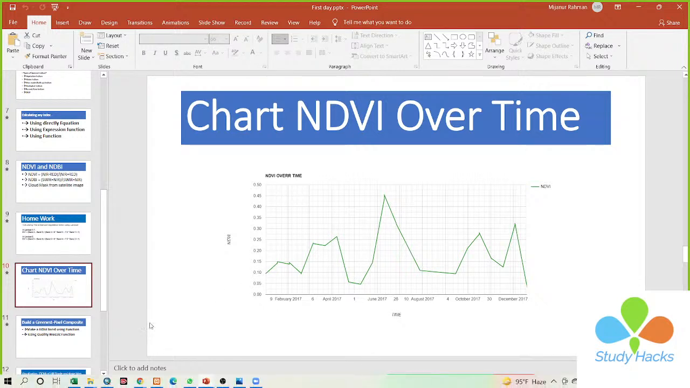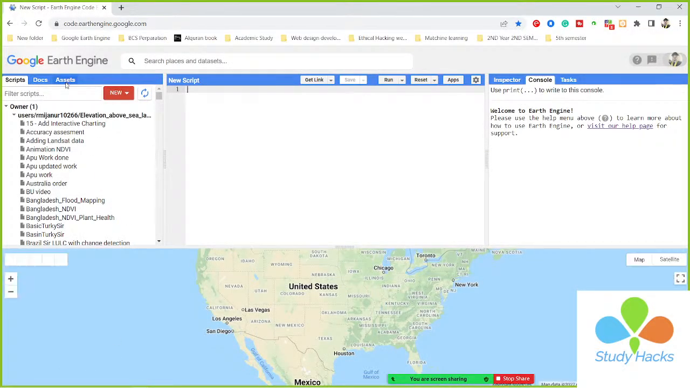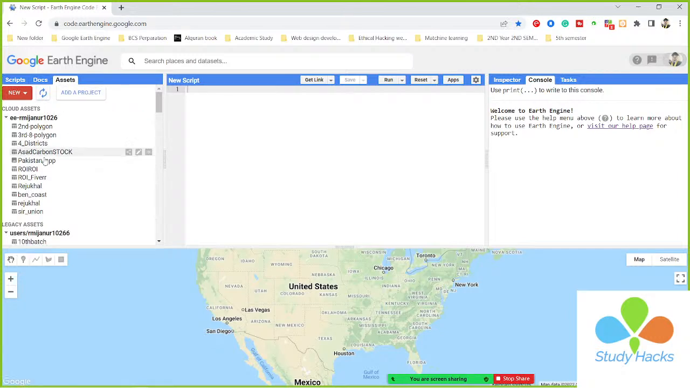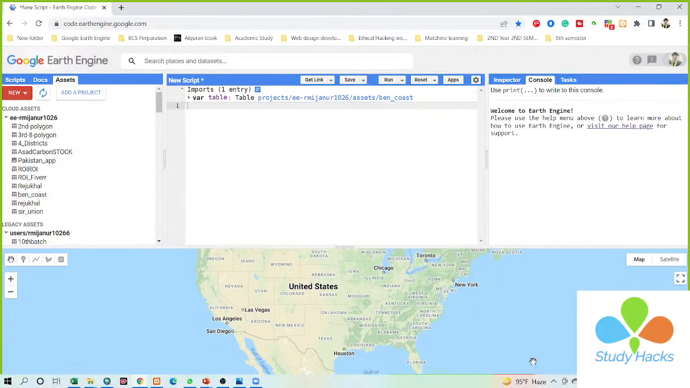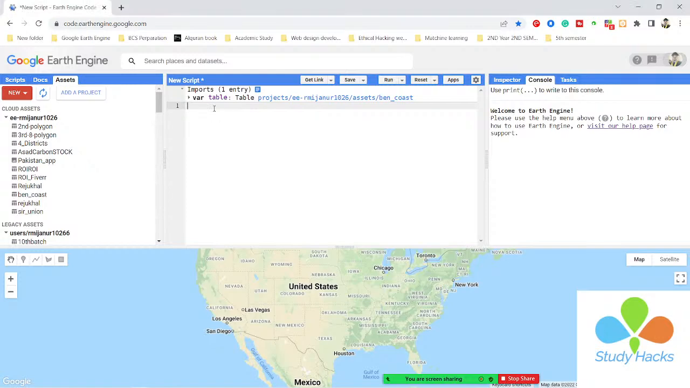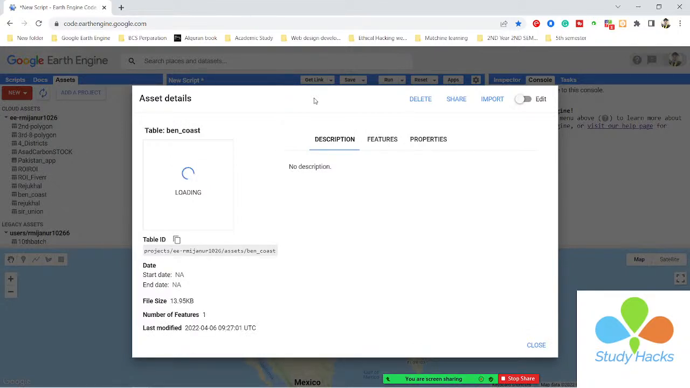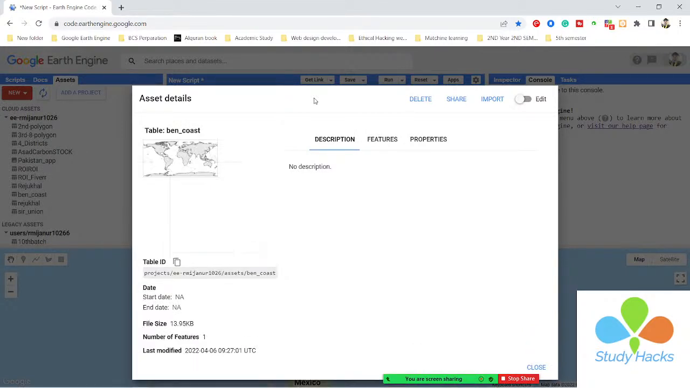Okay, so I simply open my code editor, and in this code editor first of all I imported your region of interest. Suppose this is your region of interest. So this is your region. In this region we will do all of the tasks. You can also complete your project work using this region. At this time I want to make the chart of NDVI over a period of time for this region.